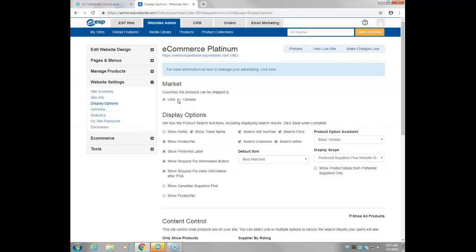Think about it. We don't want our customer to find a product on our site, love it, and then find out it can't be shipped to them. The market is defaulted to the country in which our company is located, so even if we hadn't come into this section, USA is selected for us.